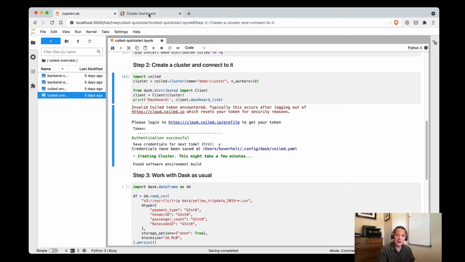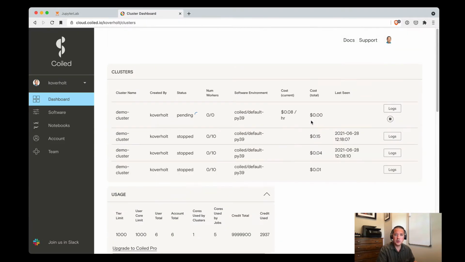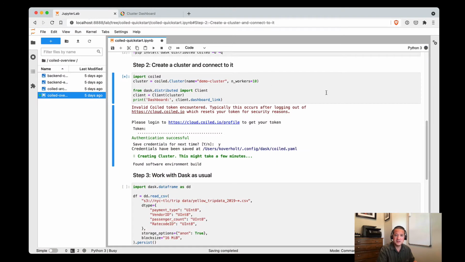So right now, if I go over to the Coiled dashboard, Coiled is provisioning a Dask cluster for me. It'll be up and running in about a minute. So here I can see the cluster name, how many workers are associated with it. It's using our default software environment. And then here you can see the current cost and the total cost as the cluster runs. So we'll give that a minute to provision all of the workers, and we'll come back to this in a minute and then look at the Dask dashboard and then run some Dask computations.